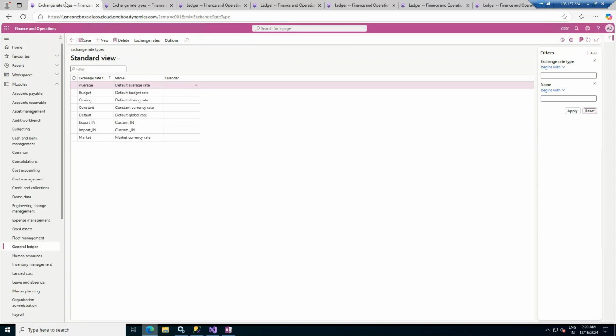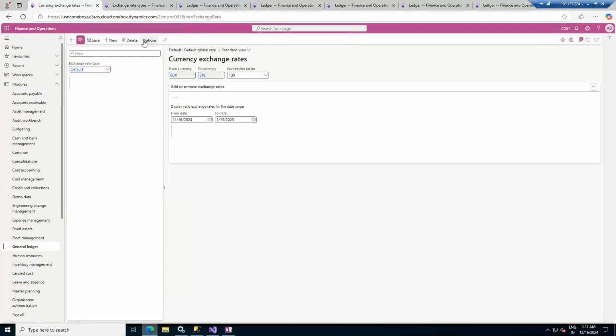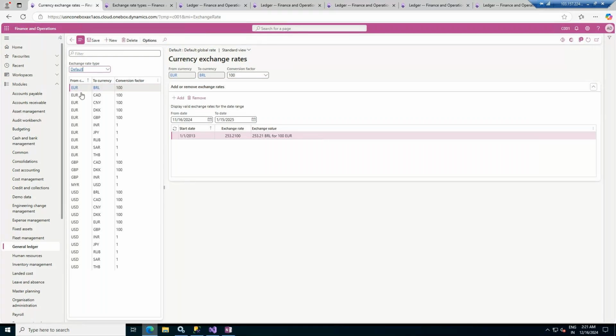Now you go to the exchange rate types. So for exchange rate type, we have average exchange rate type, budget exchange rate. You go to the default global exchange rate and click on the exchange rates. Now here you will see that a few currency exchange rates are already given to you: EUR, GBP, INR. But as per our requirement, you can add more also.